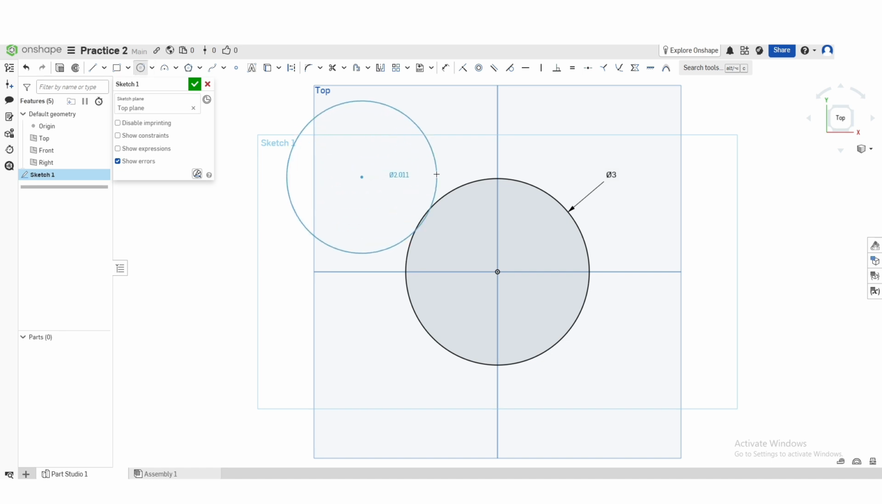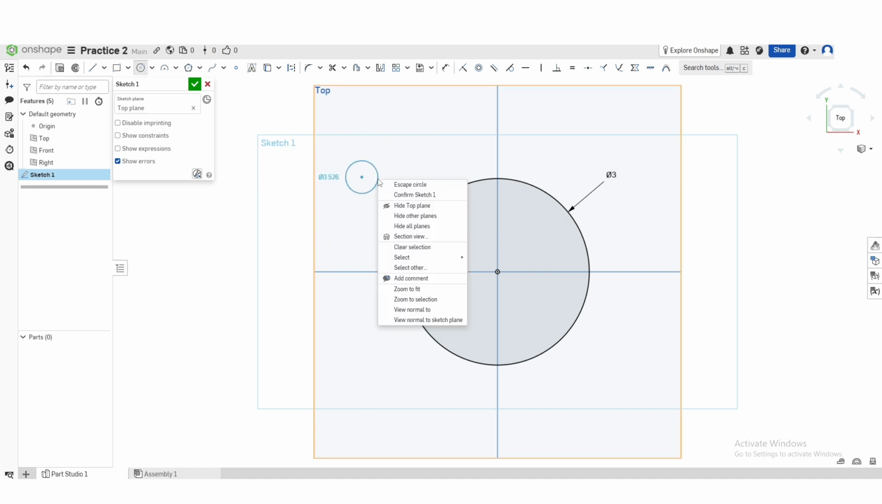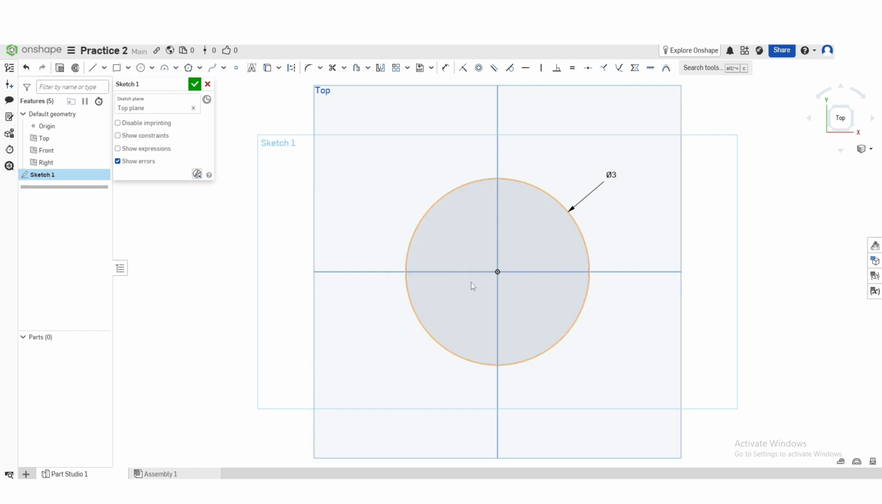Once you're satisfied with the circle, you can continue adding more features or finish the sketch. And that's how you create a circle in Onshape.